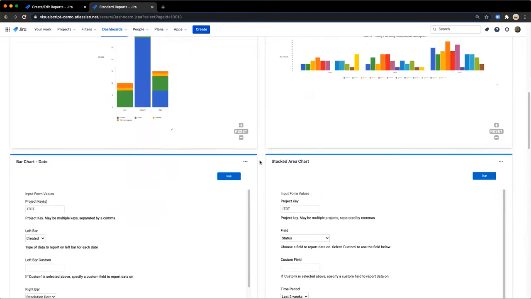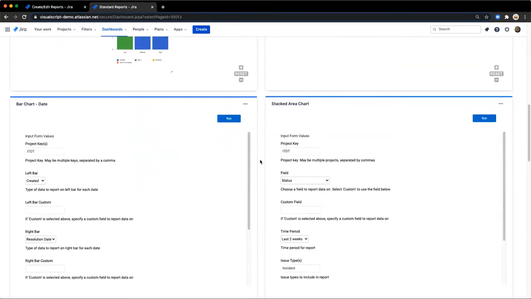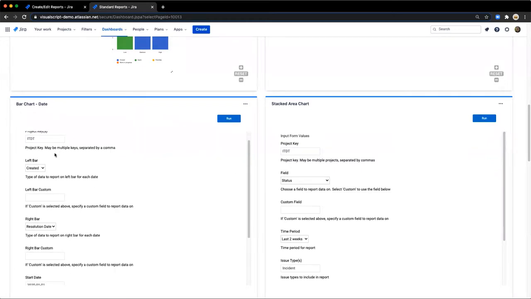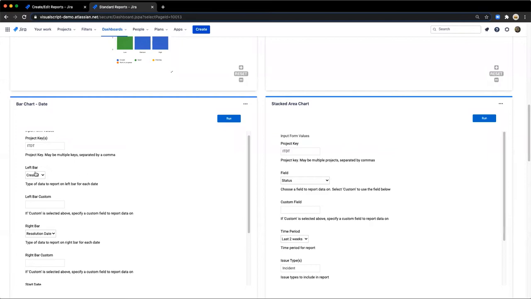Then the next one is one that we're currently working on. It's not released yet. The idea is that we want to have a bar chart by time period. So basic data entry, again, project key. I have the option for 2 bars. So my left bar is going to be a date field of the created date. My right bar is going to be the resolution date. And my start date that I want to start running this report from is January 1st.